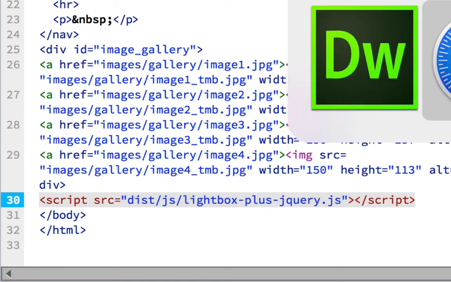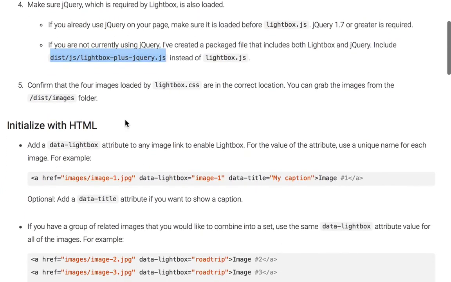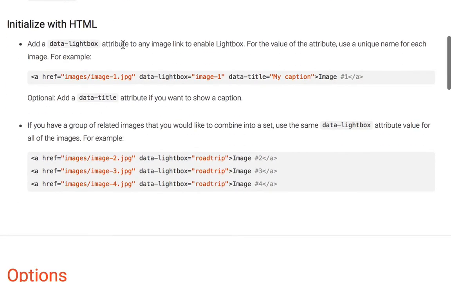We've got all the code in there, so we toggle back, and it says confirm that the 4 images loaded by Lightbox CSS are in the current location. And dist/images, yes, I know we put them in there. Then initialize with HTML. So this is where we actually add the code to access the data-lightbox, which is going to create an animated view of our actual images, not just the thumbnails.